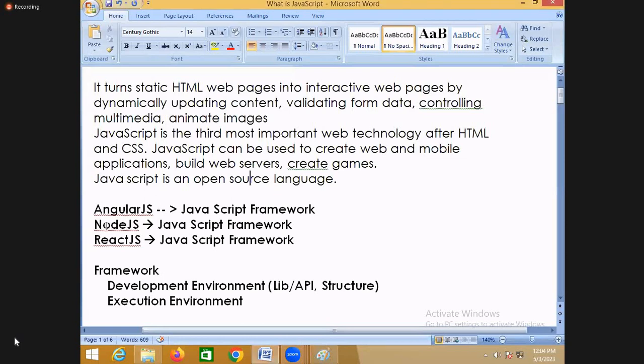AngularJS, Node.js, and React JS. What are all these? JavaScript frameworks. Some people say that these are JavaScript libraries. JavaScript frameworks or JavaScript libraries, right?